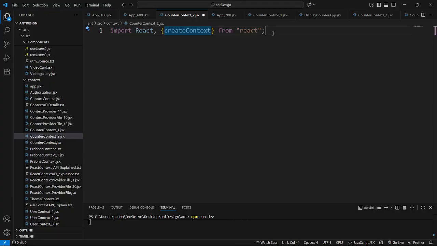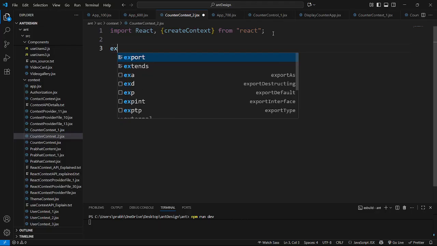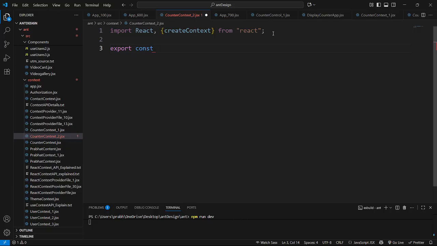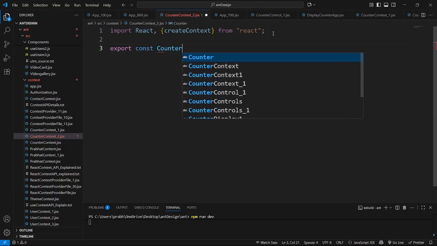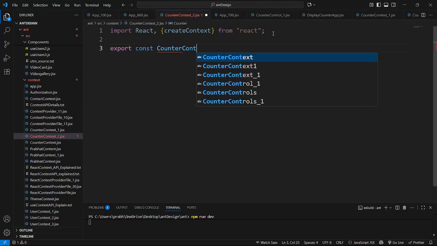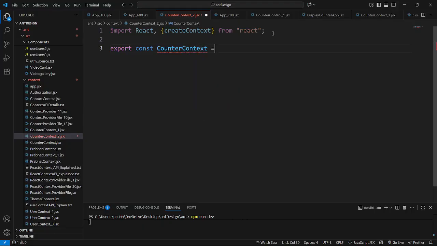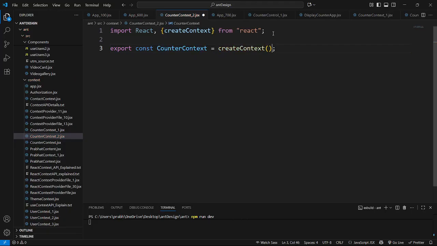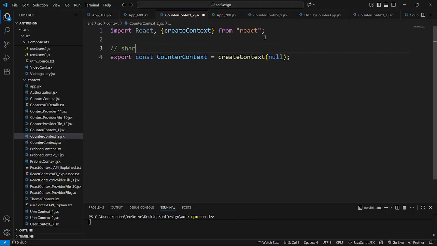Okay, so let's just now, I'll just say here export const counterContext equal to createContext, and let's just give here default value as null. Okay, so guys, in this way we have just created here the shared space.